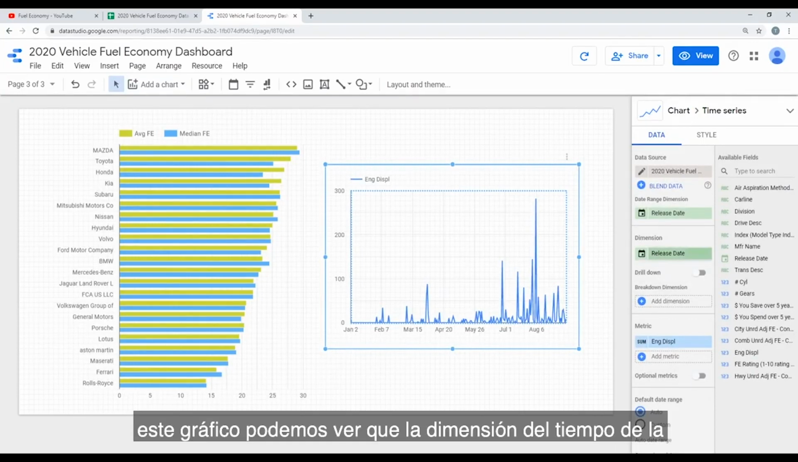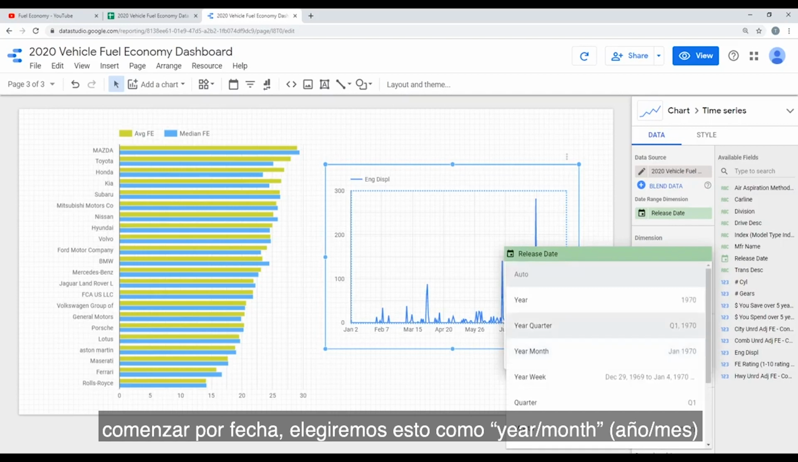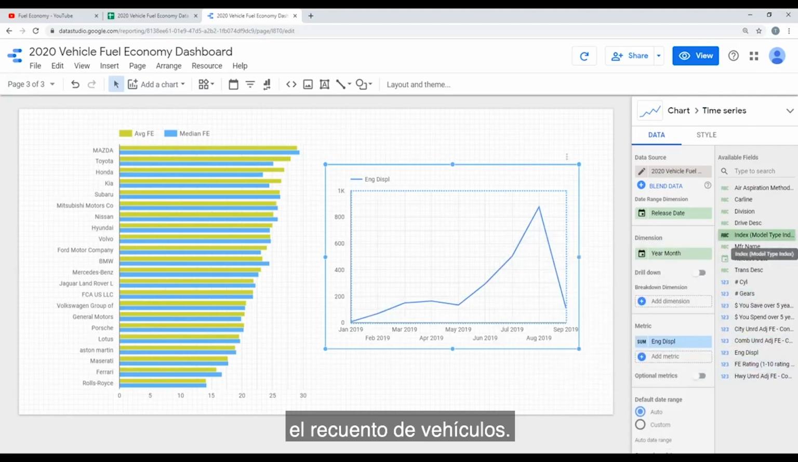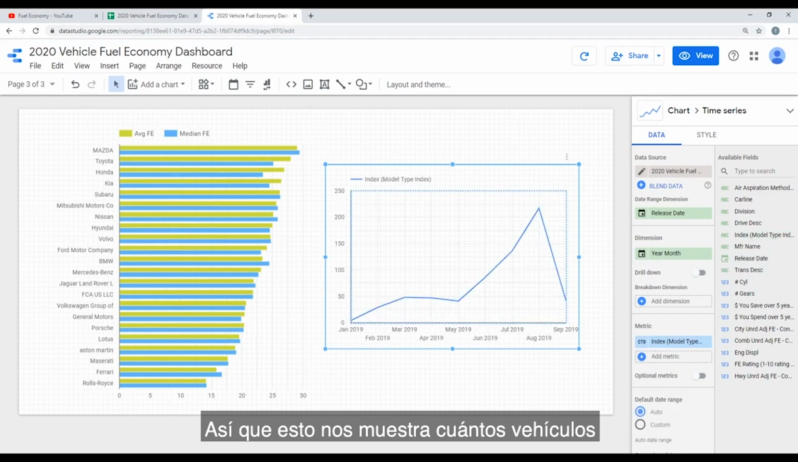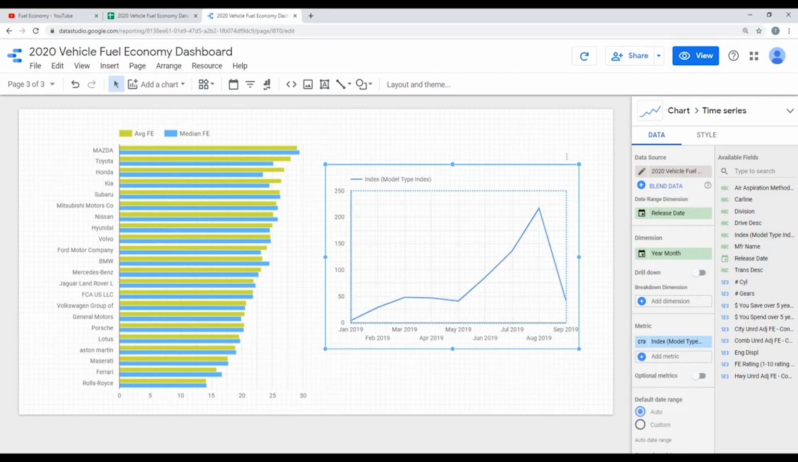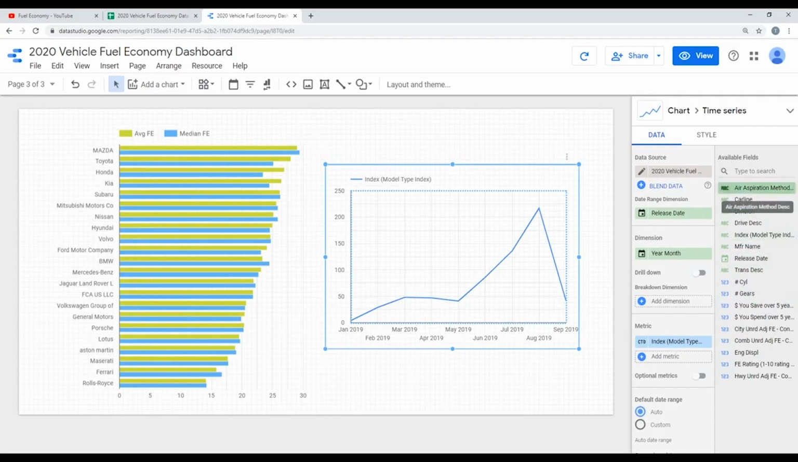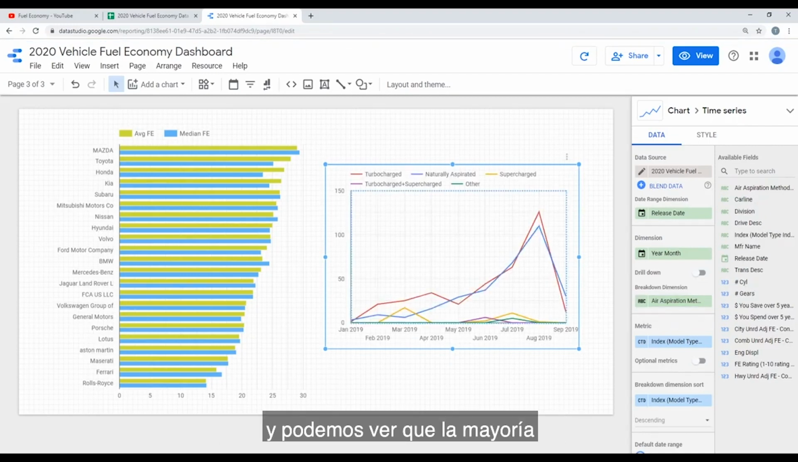chart we can see the time dimension release date is already selected. So rather than being by date, we will pick this as year month, and then we will add in the count of vehicles. So this shows us how many vehicles were released each month, and we can maybe break it down using air aspiration method, and we can see that mostly the vehicles were either turbocharged or naturally aspirated.